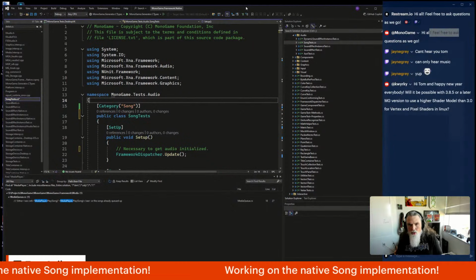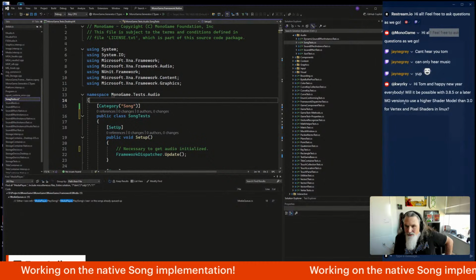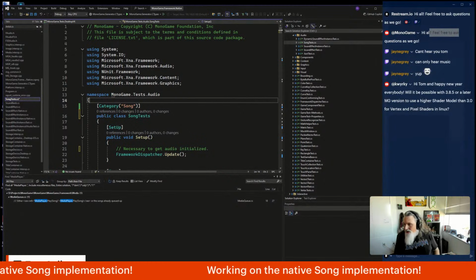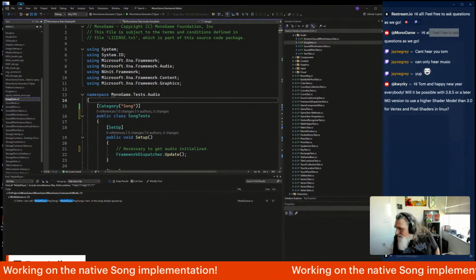Hello, Quirky, I think. What time is it? So, question about shader models. Let's put that up for a second. We can talk about that for a second.